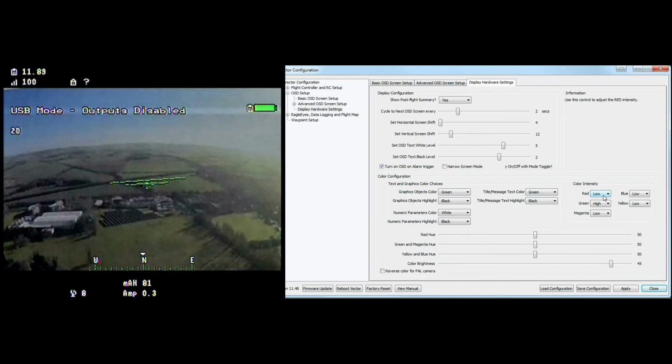Colour intensity, there's a high and low on this. So at the moment we've got green as high. If you look at the bar on the top right hand corner and I put that to low, you'll see it slightly dulls out. Put it back to high and it's much more vibrant. Same thing applies to all of these. And at the bottom you've got a hue value which you can change. So this is the hue for all of the various colours. So green and magenta hue, yellow and blue, and you've then got the colour brightness.